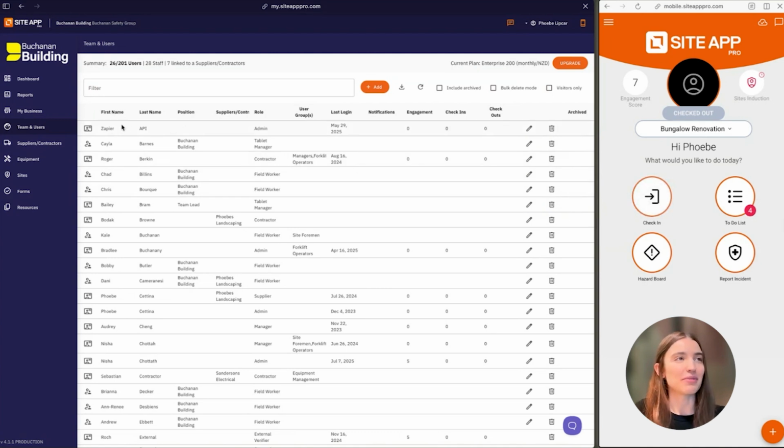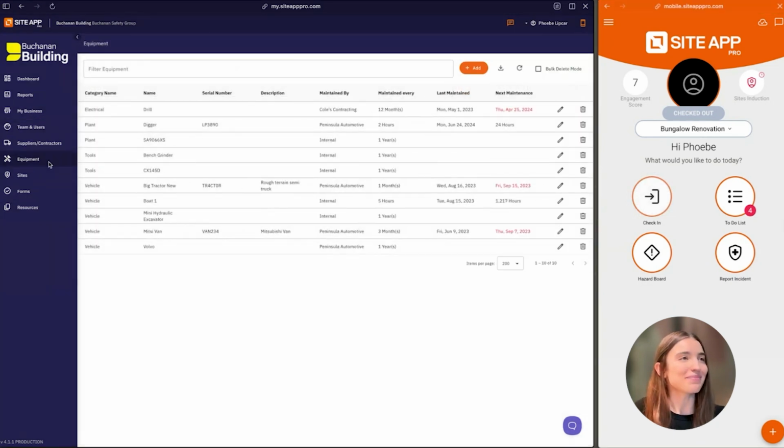And then you'll also just be able to see left to right that kind of overarching view of the different user groups, their last login, notifications, and the position as well. We'll go ahead and jump into equipment next. And this is where you'll be able to come in and manage your equipment cycles of maintenance and also any documentation that you'd like to save under pieces of equipment.